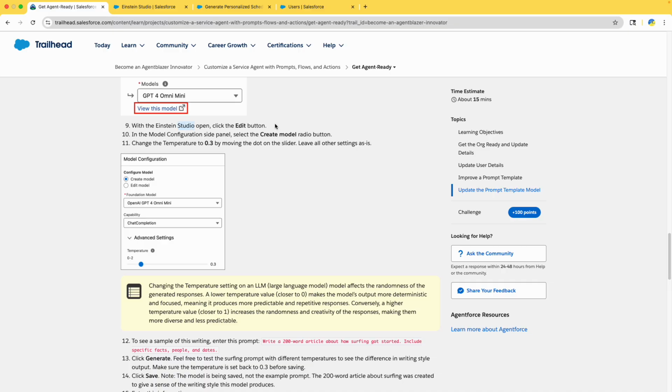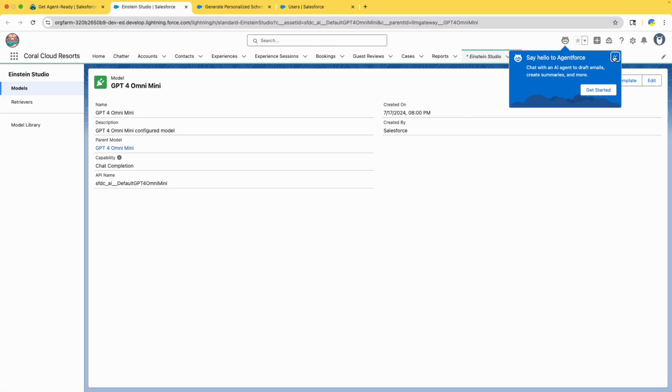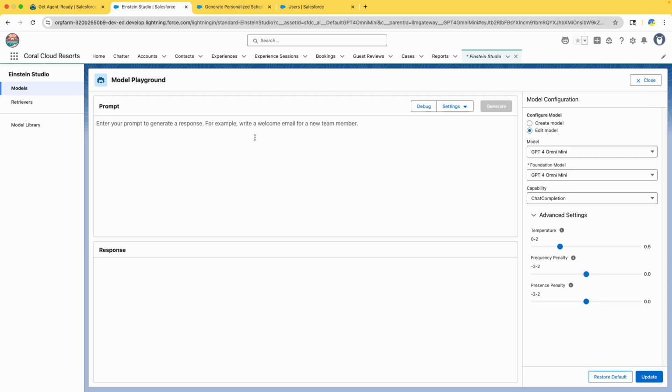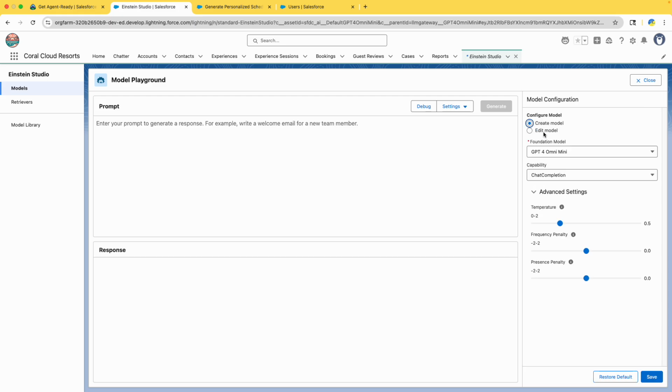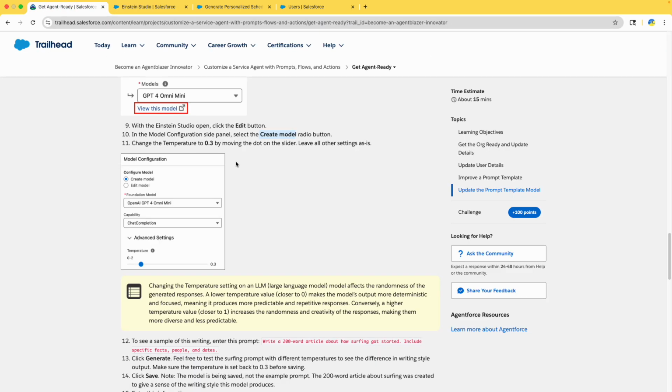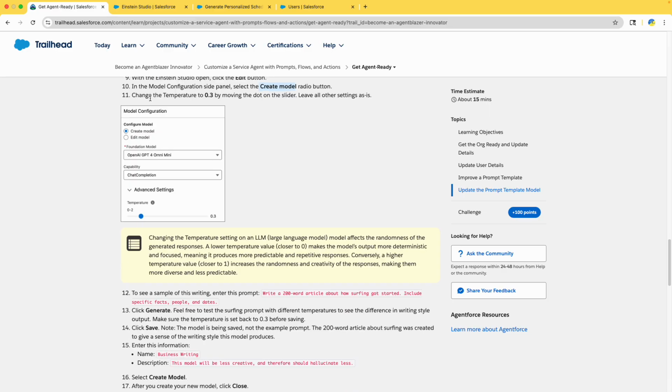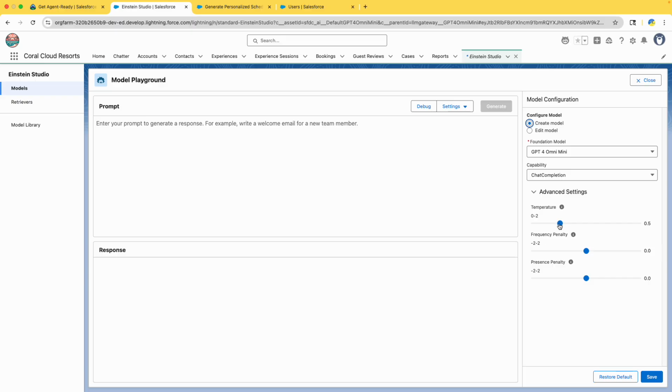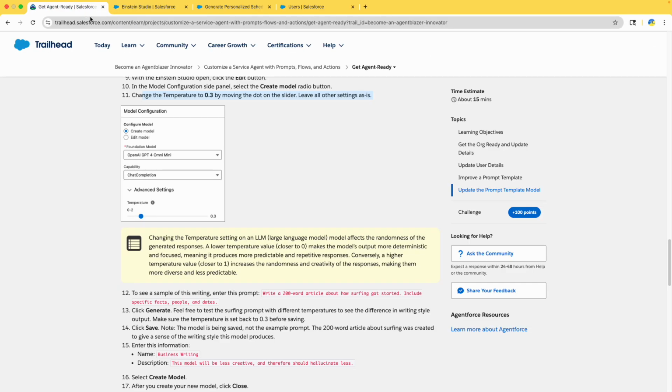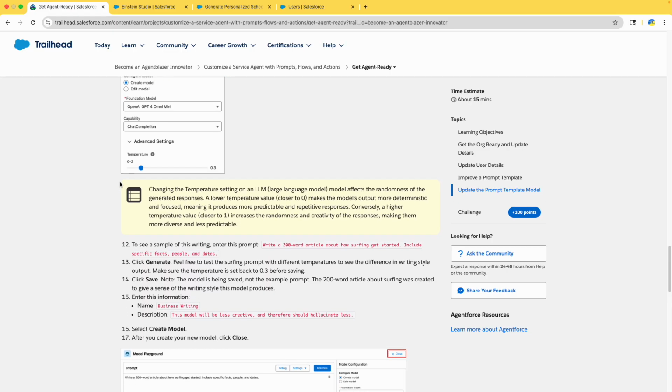This will open the Einstein Studio, and click on the edit button, and they are asking us to create a model radio button. In the model side panel, select this. So let me go here, click on edit here, and create a model here. Choose that option and change the temperature to 0.3. So temperature is this, and they are asking to reduce the temperature to 0.3.